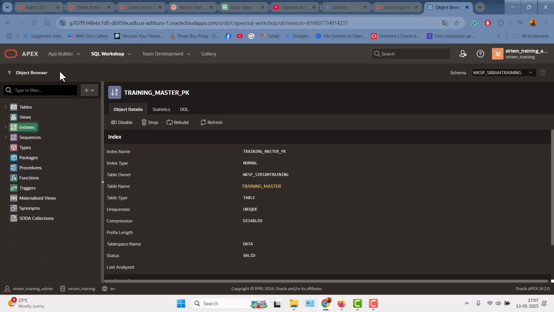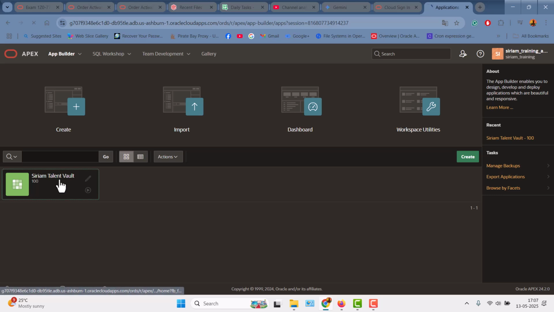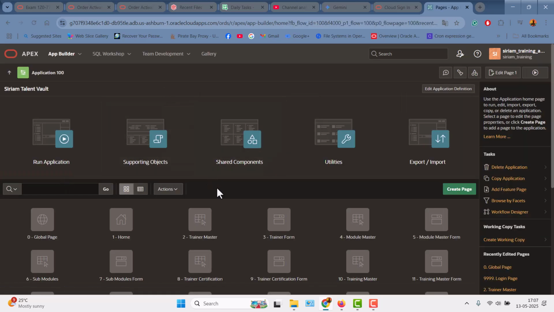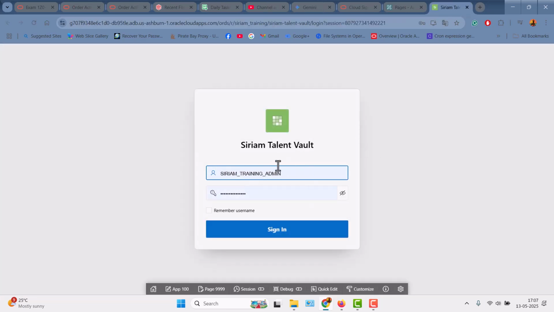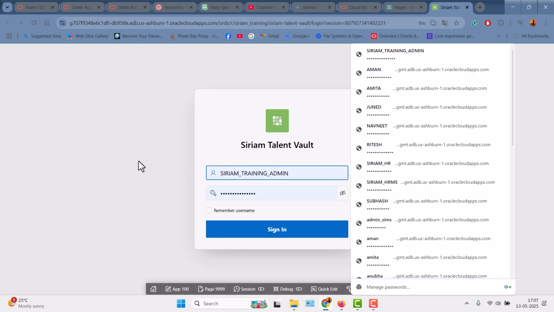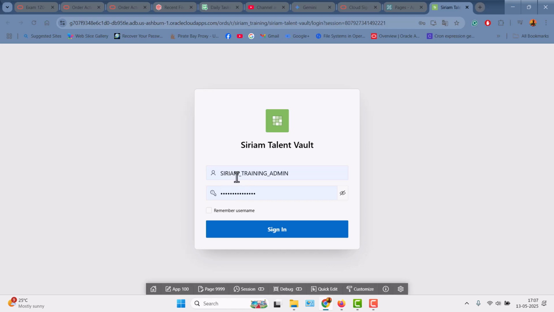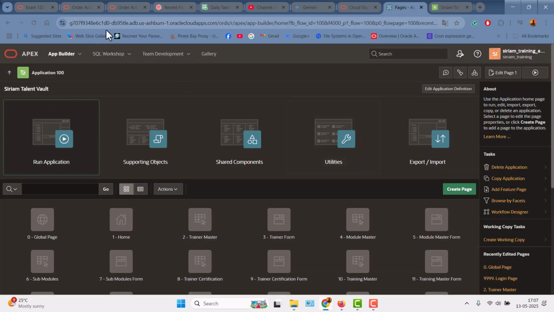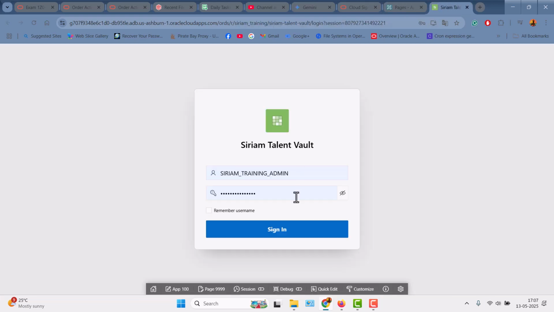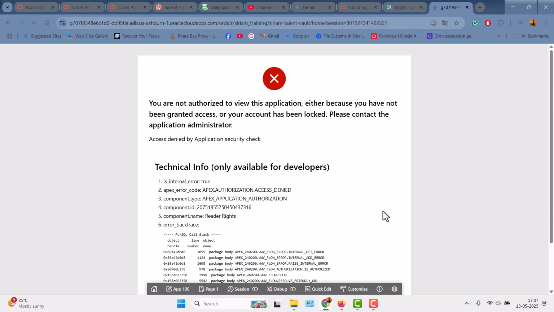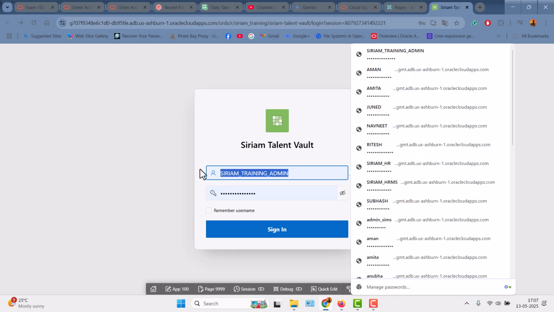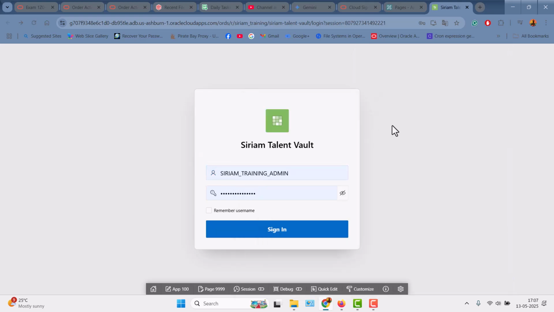One more thing you need to do, because of the users which you have created in the previous application. Let's run this application and see what I'm trying to say here. Once you import the application and try to log in to that application with the current workspace credentials, the Apex credentials, it will not work simply. Why? Because the account which you are trying to use here is not added to the access list of your application. So how to fix that problem?